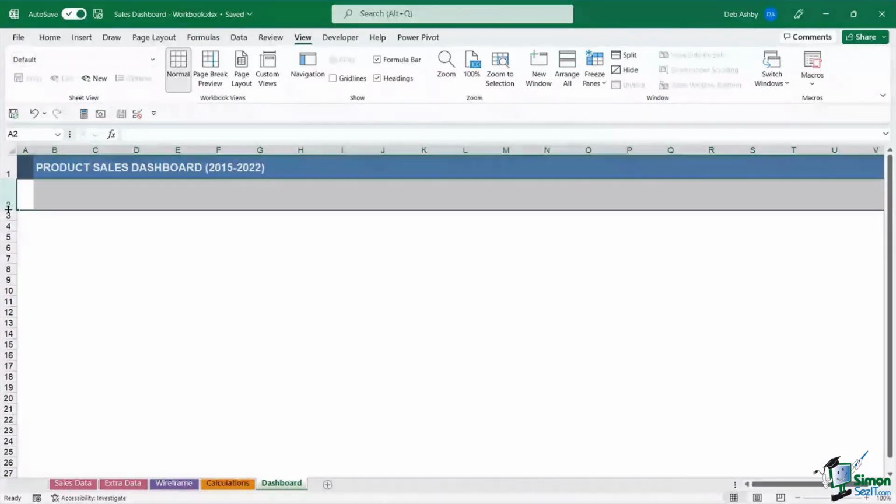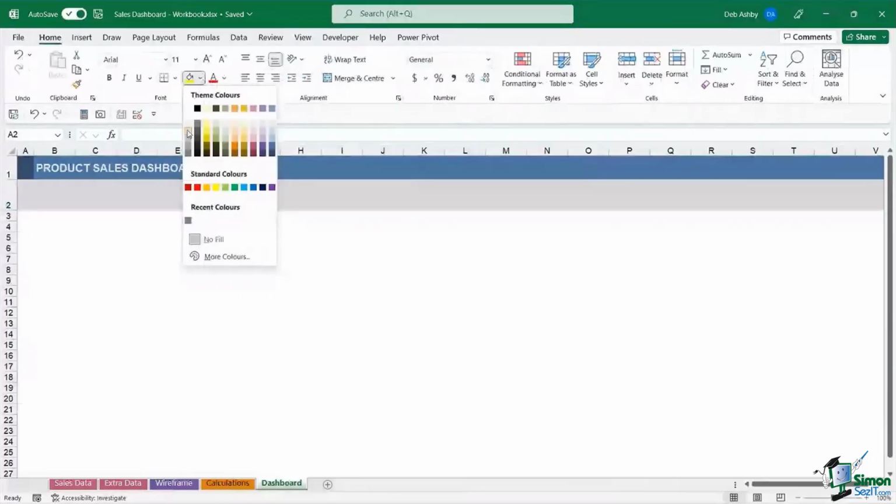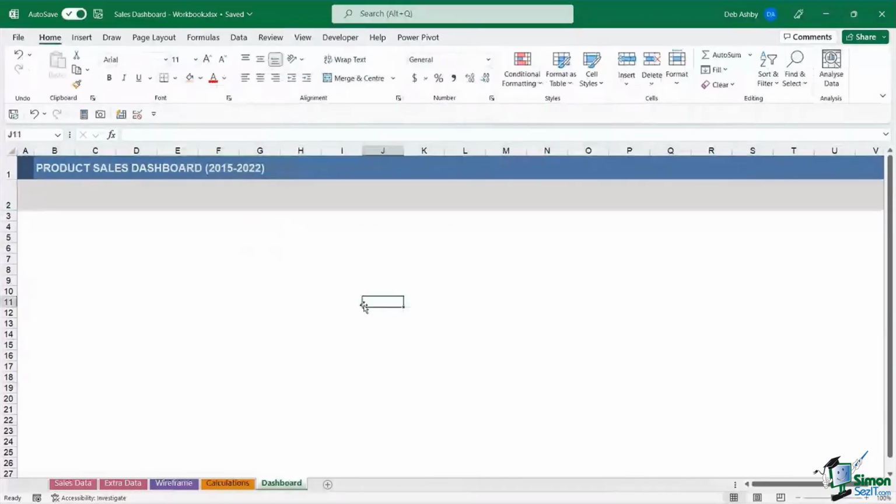So slices aren't that big. I think that should be fine. And just so this stands out, I'm going to change the background fill to a light grey colour. So this is where I'm going to have my slices.